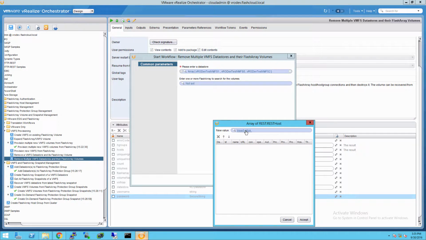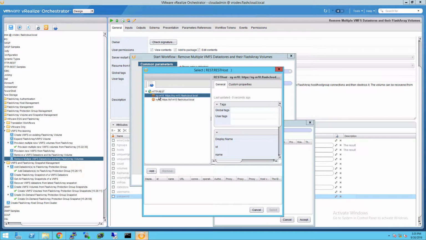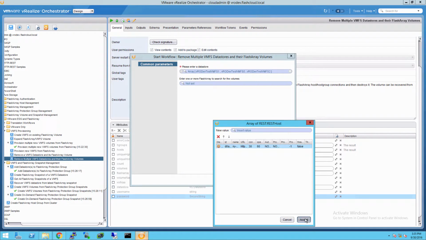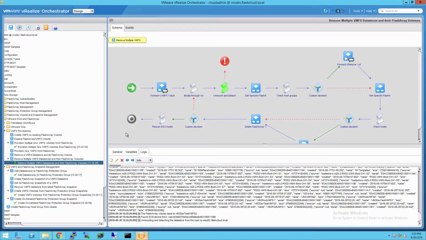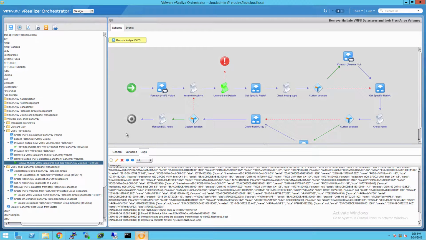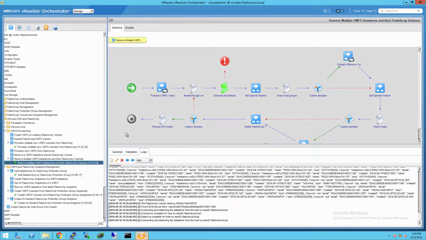Confirm the FlashArray that they're on. And once again, this is just really a search mechanism. So I can actually add any number of FlashArrays in there, and it'll figure out the right FlashArray for each data store automatically. So if you're not entirely sure which FlashArrays those data stores are on, just add all of them. It'll be fine. So what this is going to do, it's going to go and unmount and detach all those VMFS volumes from every ESX server. Once it's done with that, it's going to go to the FlashArray and then disconnect those volumes. And then it's going to rescan my VMware cluster to make sure those devices are gone.